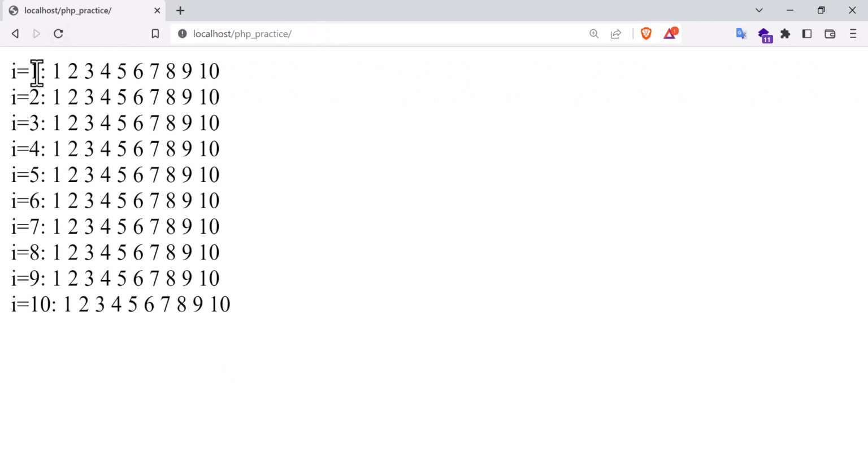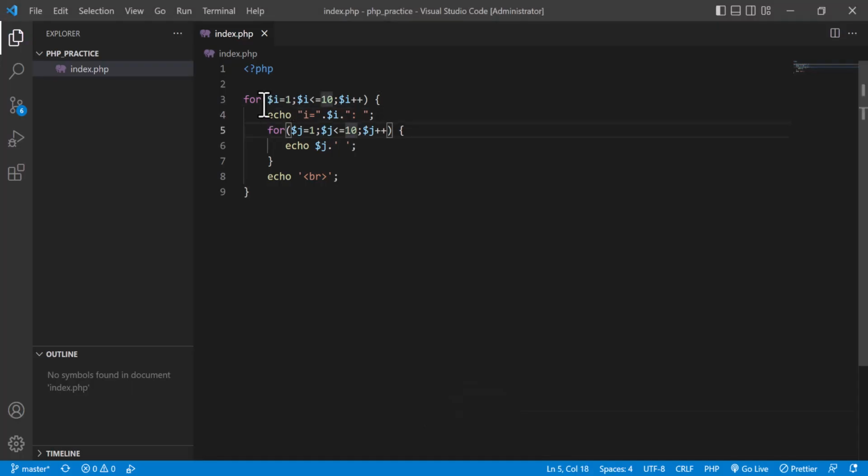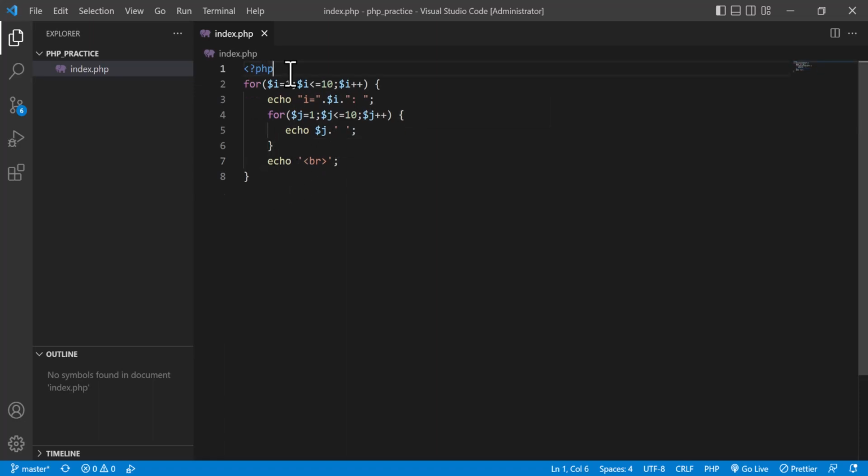You see that when i equal to 1, then the value of z is 1 to 10. When i equal to 2, then the value of z equal to 1 to 10. When i equal to 3, then the value of z equal to 1 to 10. In this way it will run, because each time in the outer loop the value of i will be incremented, and for each iteration of the outer loop the inner for loop will complete each time. I hope you have understood this logic very clearly now, and this is the nested loop.